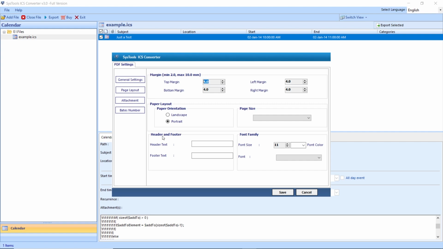In the header and footer section, you can add custom text to appear at the top or bottom of your PDF by simply typing in the provided fields. On the right, under Font Family, you can modify the font size and font color, as well as select from various font styles.